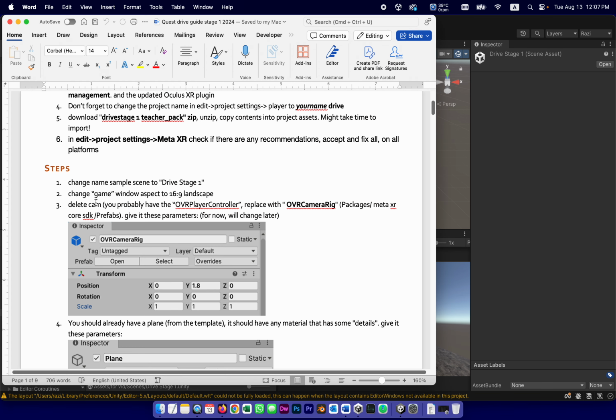is to delete the camera we got right now. What we probably have right now is the OVR player controller, because this is the one we used for creating the empty template. We're going to replace it with something really similar, which is the OVR camera rig. The only difference between them is that the OVR camera rig doesn't have its own engine. It doesn't have its own constant force. It needs something else to move it, which will be, of course, the vehicle, the car.